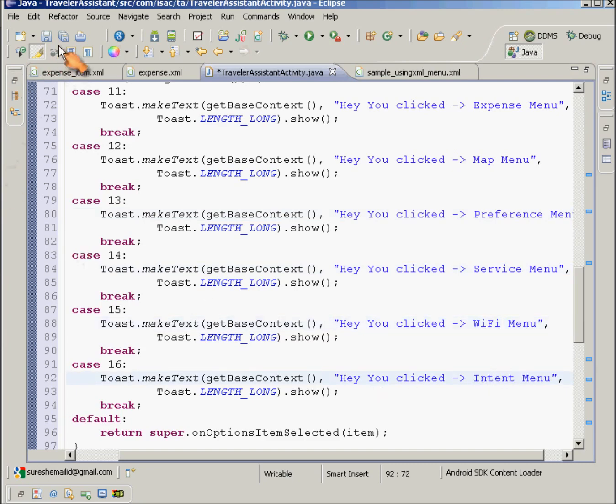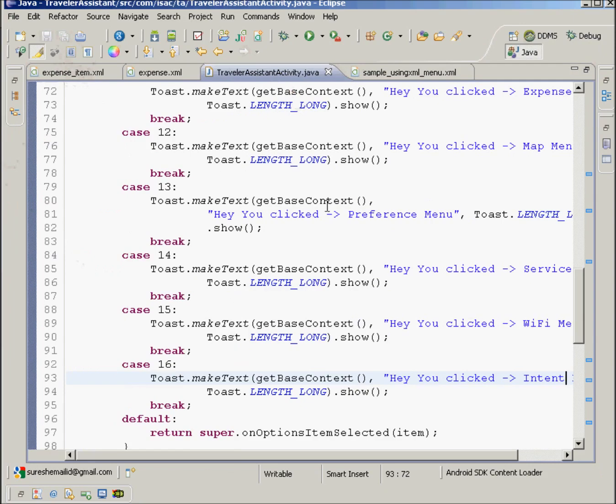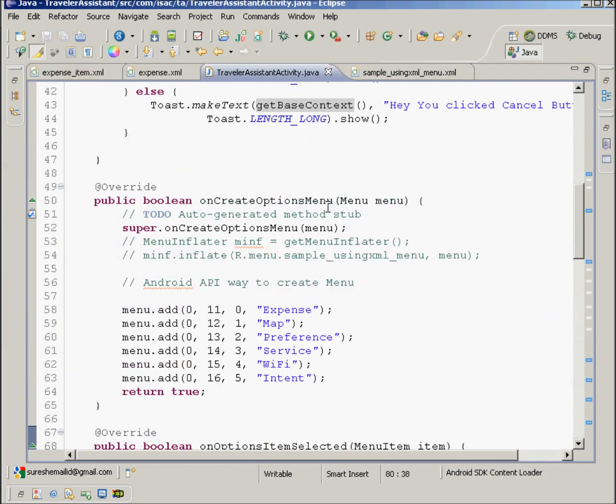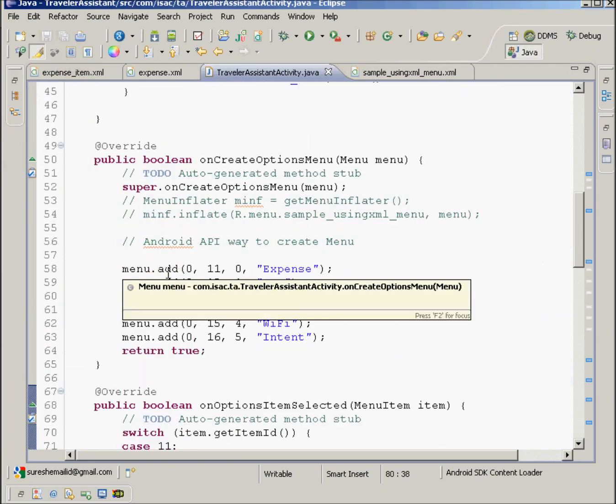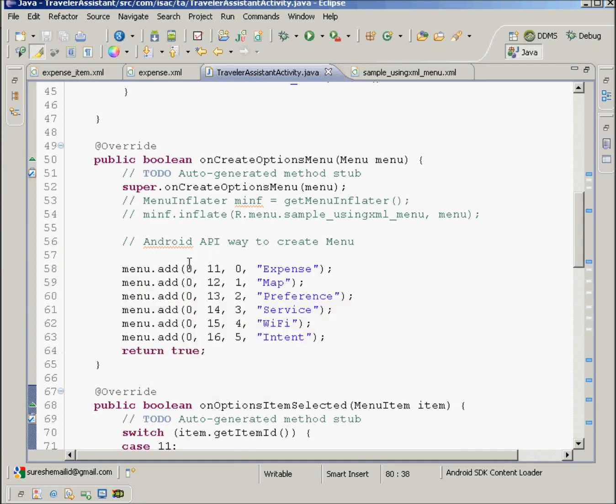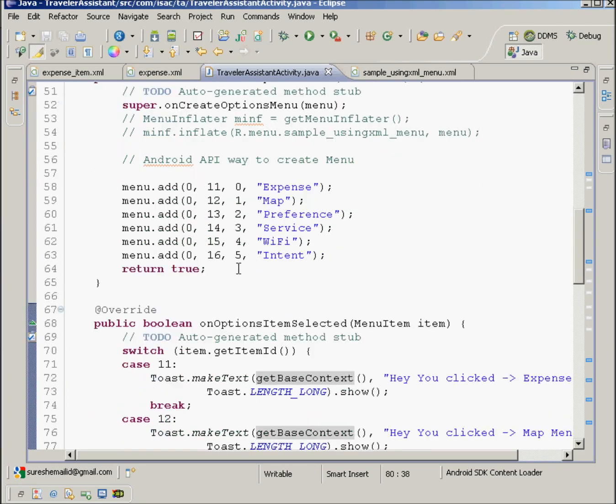Now this is what completes our menu item creation using the API. So menu.add with group 0, item ID 11, order or sequence 0. We will do this. So let us run this one and see what happens.